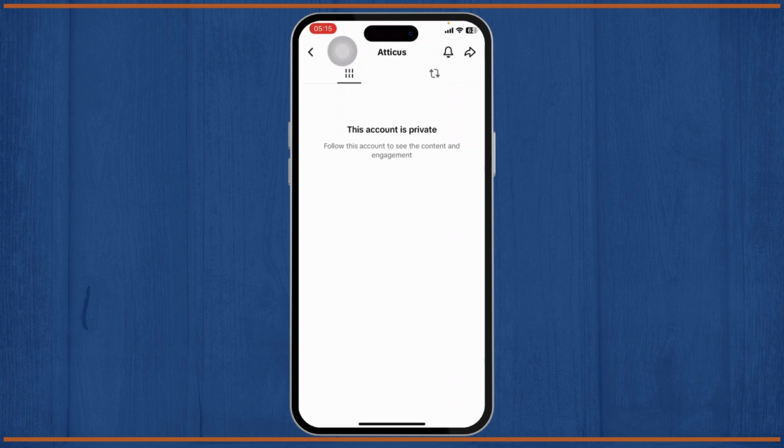Now, if you're on your TikTok and the account is private, you cannot actually see the video. So yeah, that's the basic answer. You can't actually see the video.